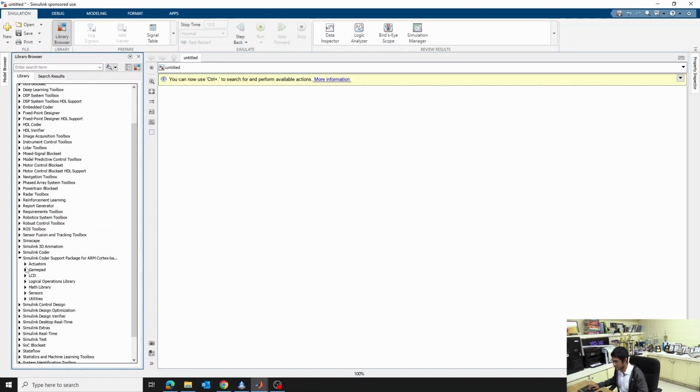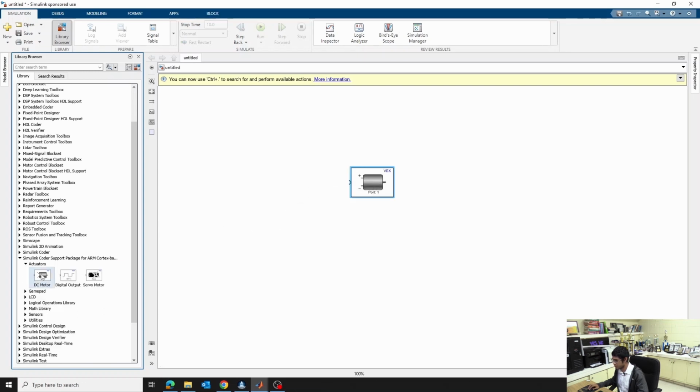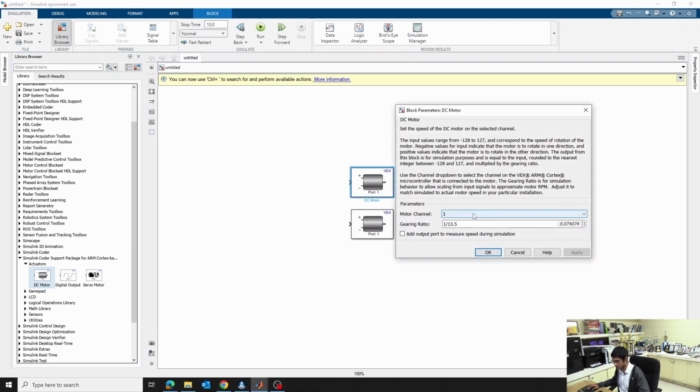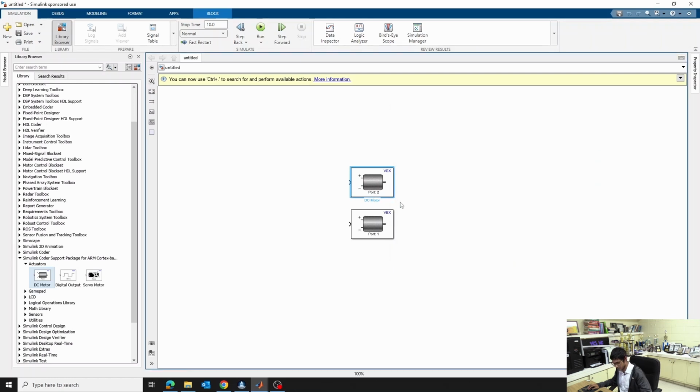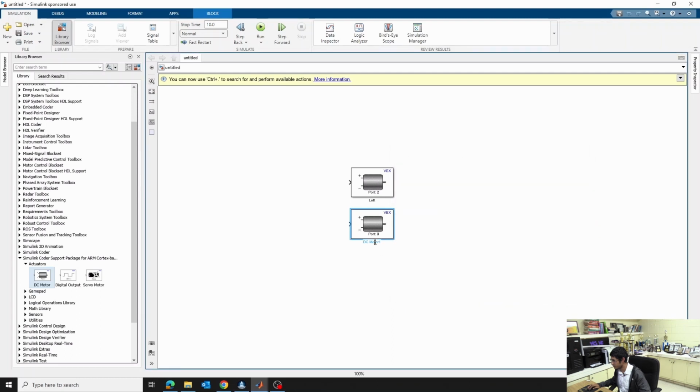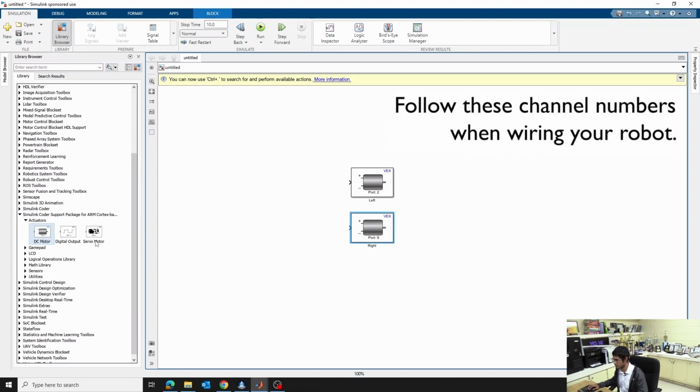Let's start with motors. They're going to be in the actuator and DC motor. We'll get two motors. Double-click on the motors to edit their parameters. I'll put this one on channel 2, and I'll call it left motor. This one on channel 9, and I'll call it the right motor. The channel corresponds to where you connect the motor on the Cortex.